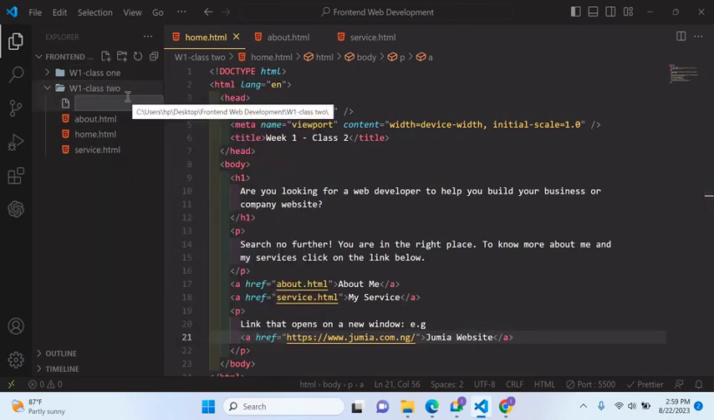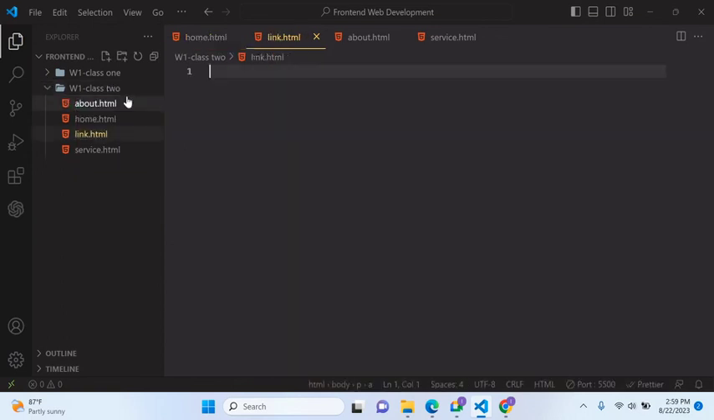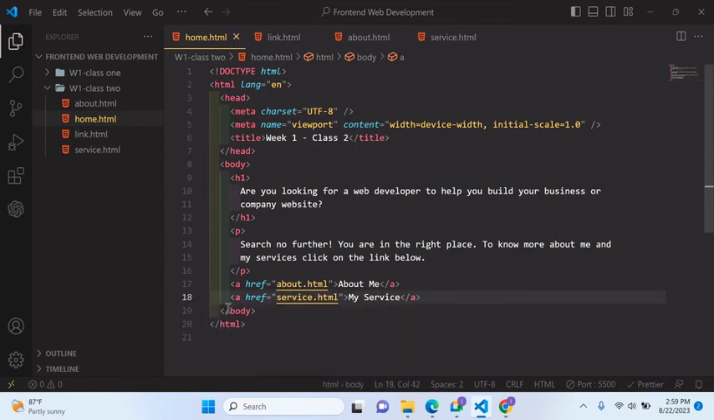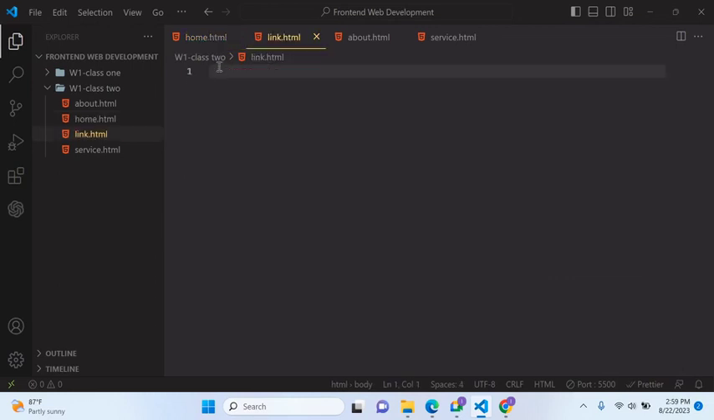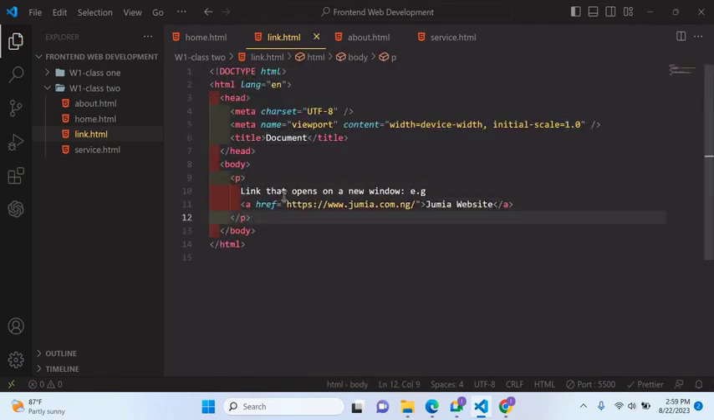Let me create a new file and call it link.html. I'm just going to cut this, save it, and paste it here, and create my boilerplate. And I can paste it here. So let me just open this in the browser.